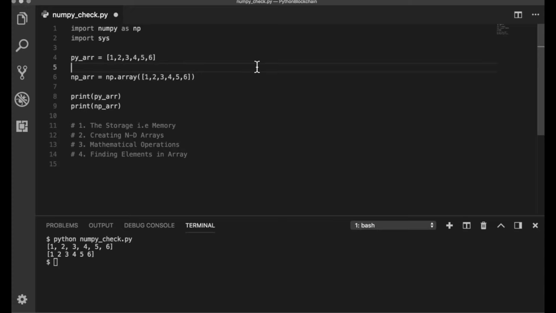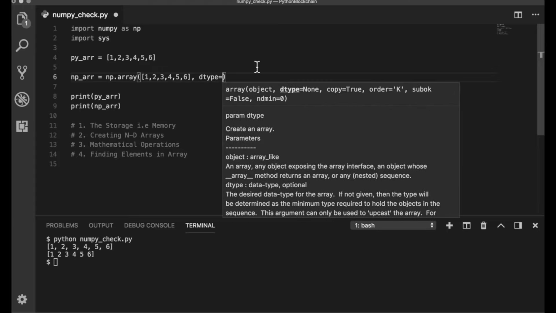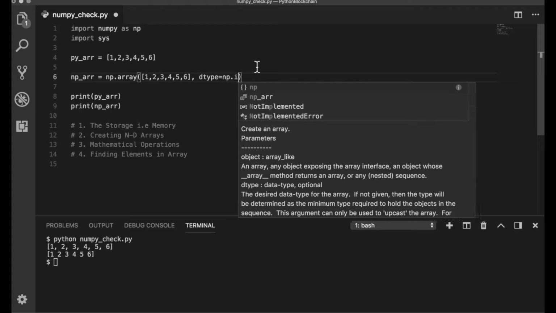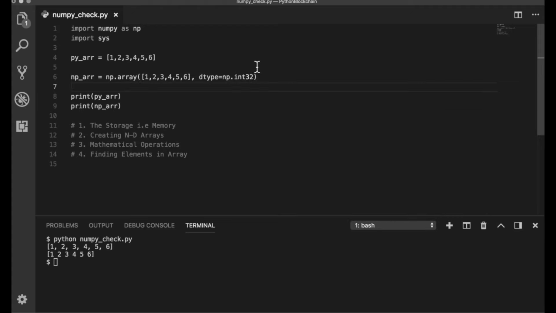But one thing we should consider about NumPy is that NumPy takes a data type. By default in this case, since all are integers, it will implicitly give you an integer data type, but we can define the data type. For example, in this case, I want to define the data type as numpy.int32. There will not be any difference in the output. You can see the output remains the same.